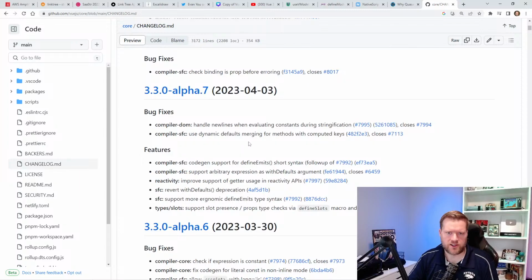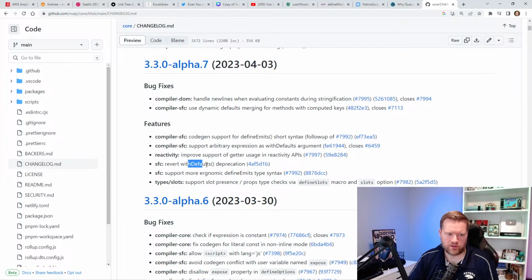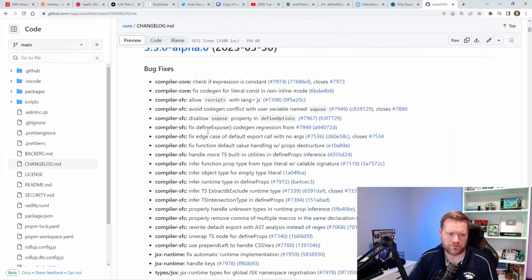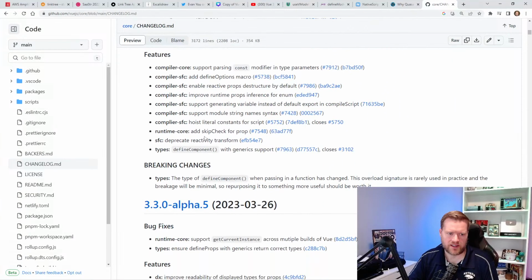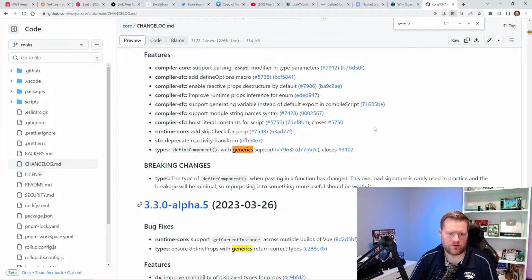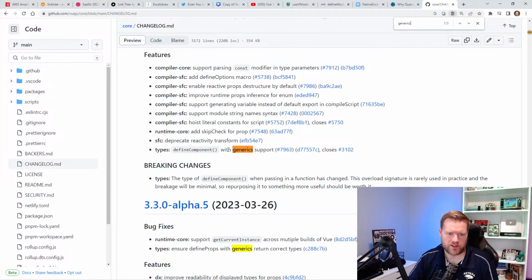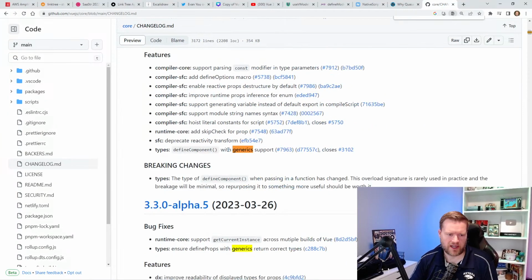But looking at the changelog, I don't see a whole bunch of these new features in here. There are definitely some changes to the compilers, some SFC changes, some type slot changes. And alpha 6 had a bunch of bug fixes, but I don't see the generics in here yet. So I don't think it's out yet. I guess, okay, alpha 6 introduced defineComponent with generic support. And then there was some more generic support, but I have to deep dive into it.